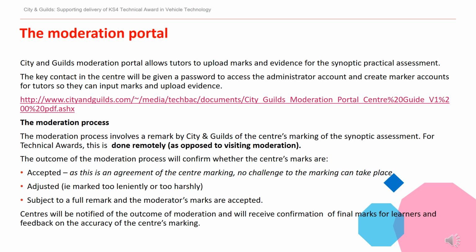The moderation process has 3 possible outcomes. We accept your marking decision. If we do, then there can be no challenge to the grading that is based on your marks for the learner. Adjusted marks. This is where we feel you have marked harshly or leniently. And then finally, it could be subject to a full remark, and the moderator mark is to be used. Centres are provided not just with the decision, but feedback on their marking, along with confirmation of all of the above.